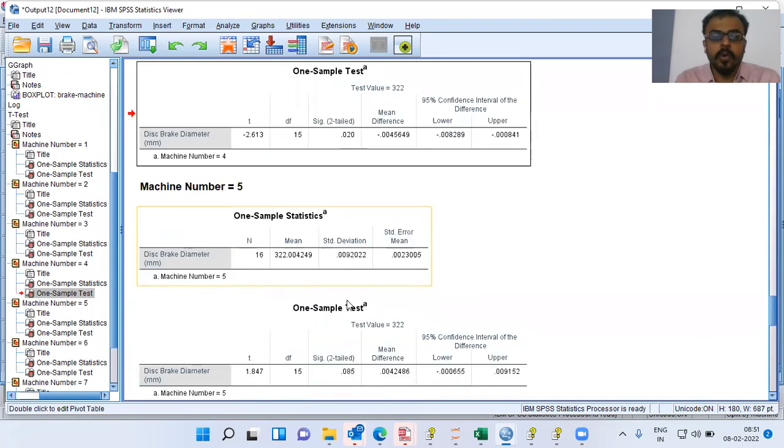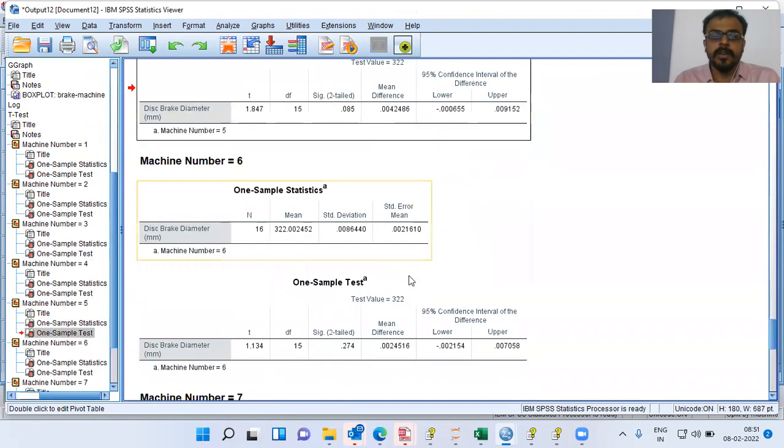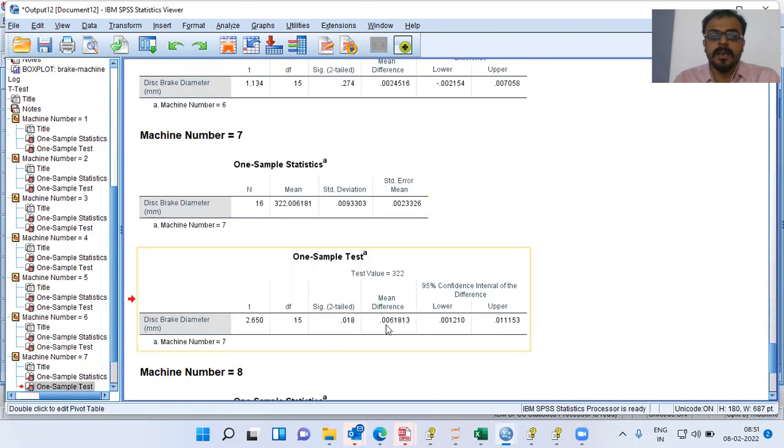I will now move on to machine number 5. Machine number 5, when you look at the p-value, it is 0.08, which is greater than 0.05. And since it is greater than 0.05, the average disc break diameter produced by machine 5 is close to 322 millimeter. Look at machine 6, the p-value is greater. Look at machine 7, the p-value is smaller than 0.05, and therefore you will conclude by saying that the average disc break diameter produced by machine 7 is not equal to 322.